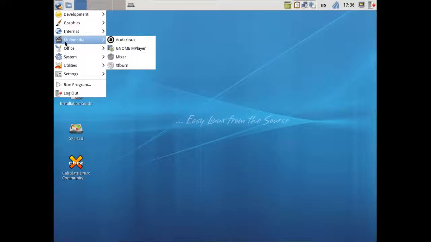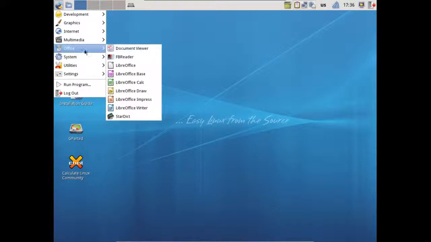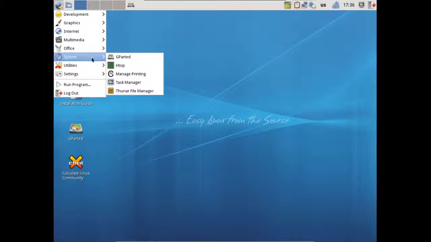A few little programs for multimedia. As I had already mentioned, Audacious, the GNOME MPlayer, you get a simple mixer, and then the Xfburn, which happens to be my favorite burning utility. In Office, of course, they have a repeat listing for the document viewer, but you do get the LibreOffice suite as well as a dictionary, which is more than enough for most people. You also get GParted, that they already have a link on the desktop for.